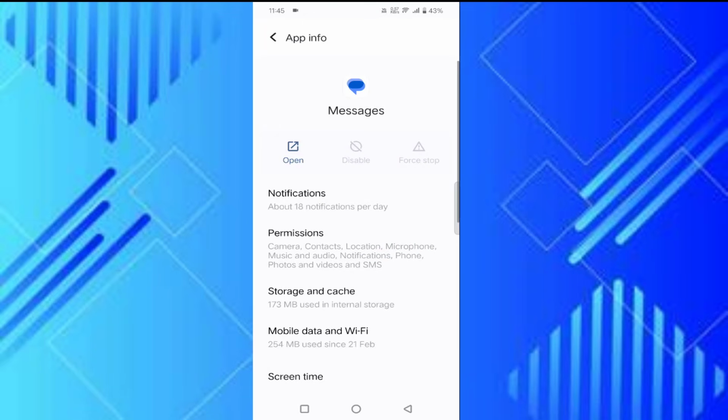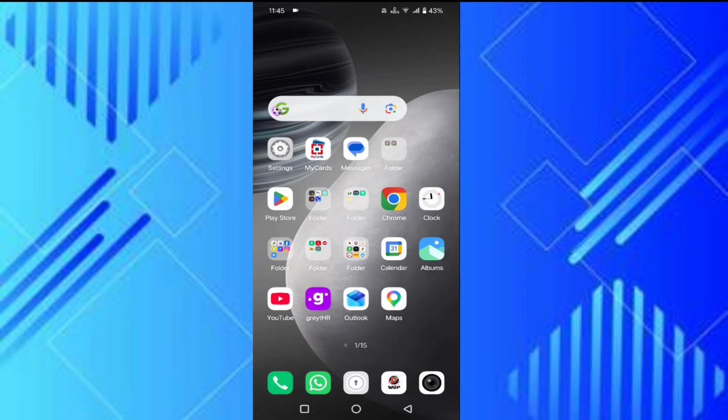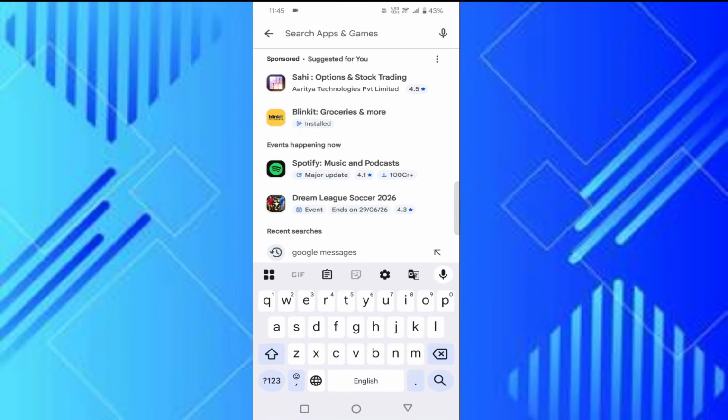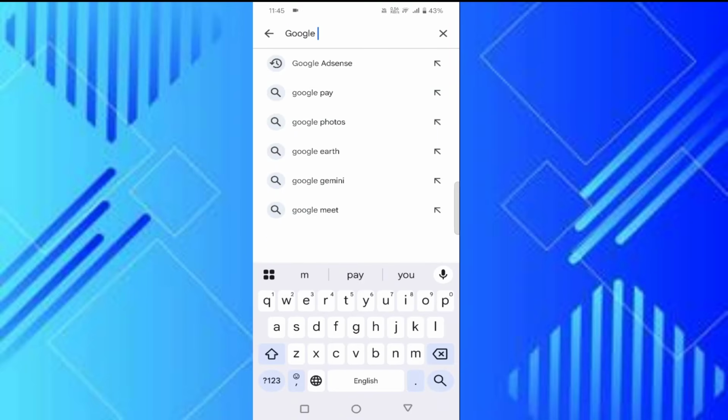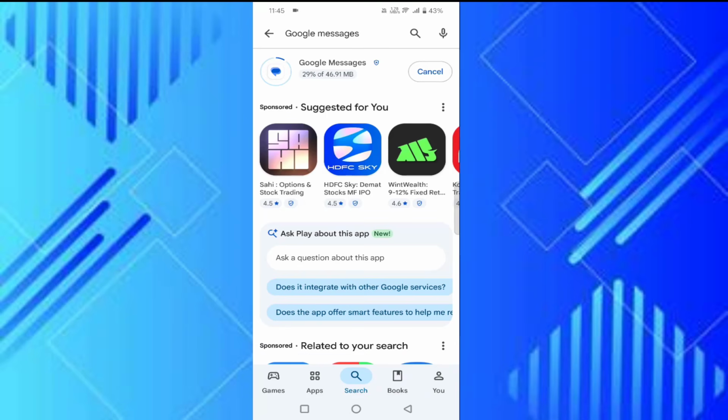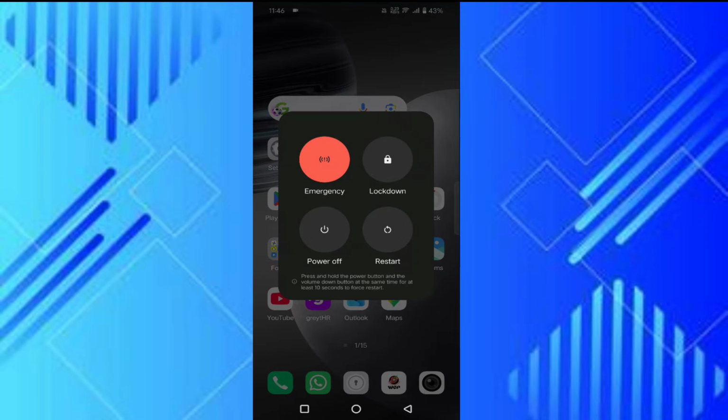tap on OK to confirm, then go back, open the Play Store, tap on the search, then type here Google Messages. Tap on the search, tap on this update option. After completion of this, just close this window. After restarting, hope your issue will be resolved.